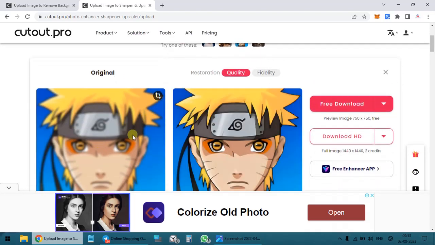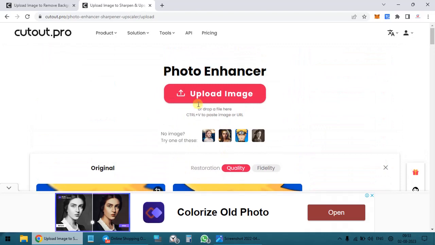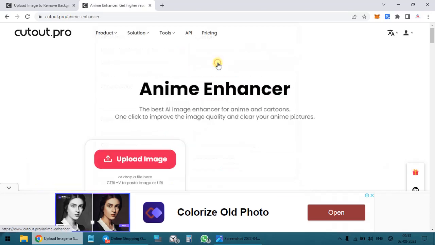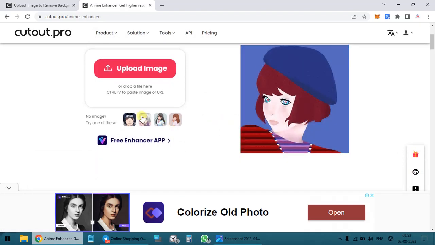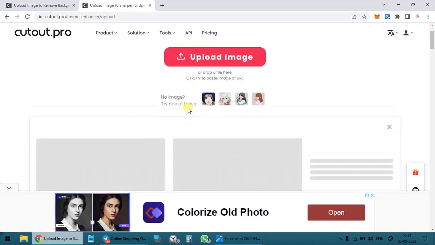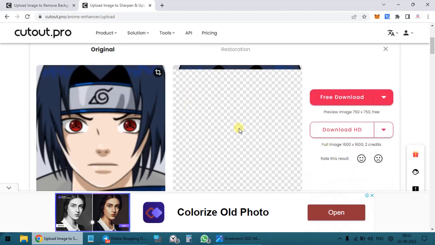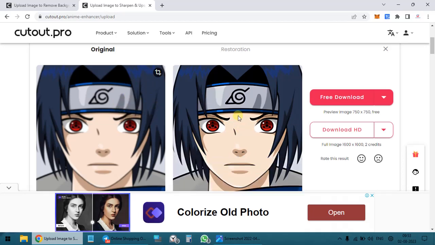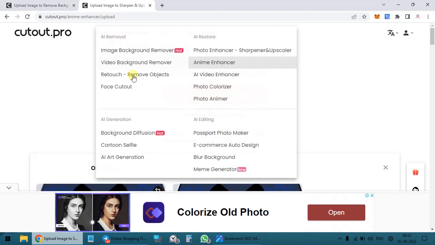This is the original blurred photo. You can see restoration done over here. I don't have any sample photo to show you the demo over here. In the enhancer, you can upload an image, and let's try this one. Even this, you can see the blurred part has been made crisp and clear over here.